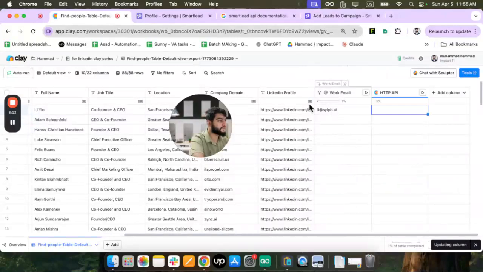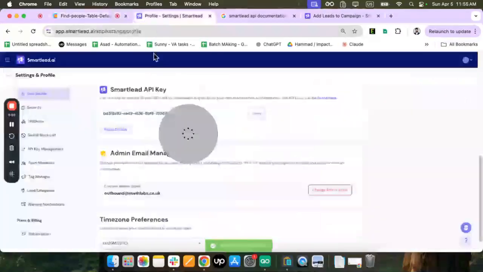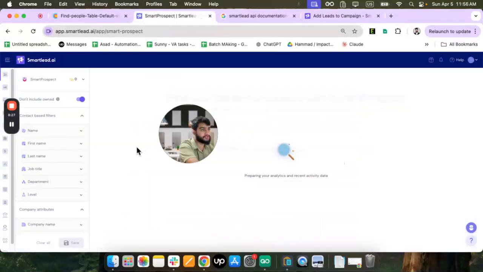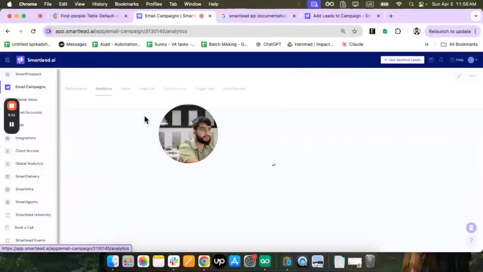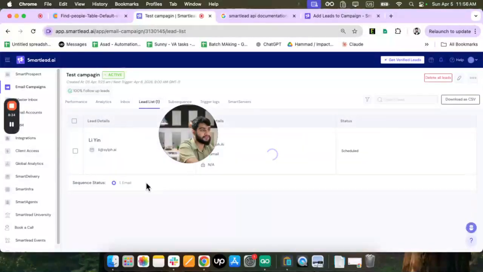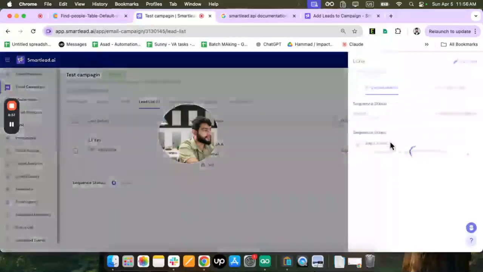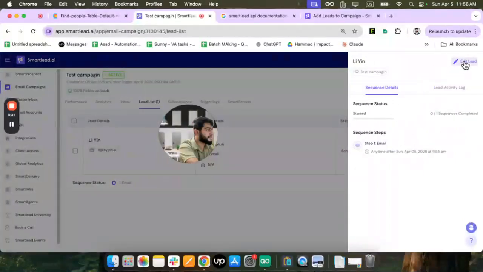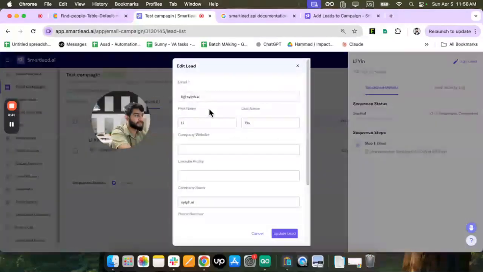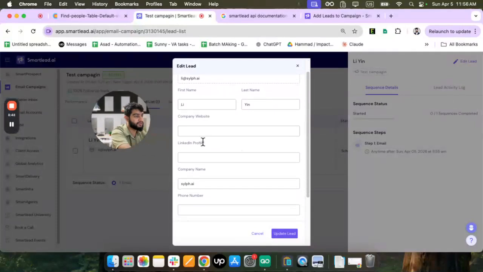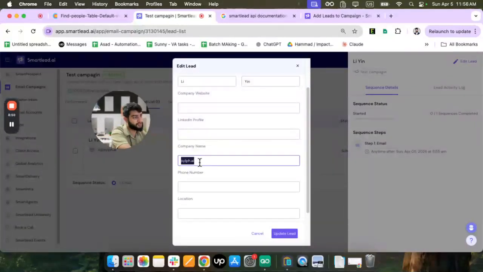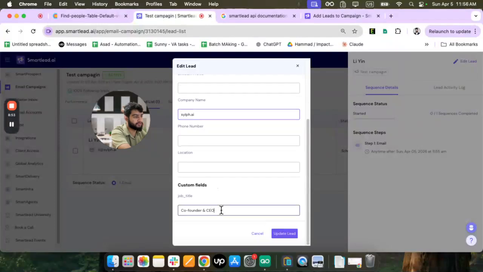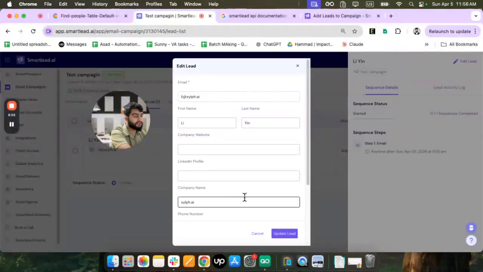So let's do it. I'll just push this first lead. Okay, so this is pushed. As you can see, I'll go into our campaign and see if the lead appeared. Okay, go into it, lead list, and yes, you can see the lead has appeared, with lead activity details, sequence details. So edit lead. As you can see, everything is here. Email is here, first name is here, last name, and in the company name we put the company domain, so it's already here. So here is our job title. Everything that we pushed is already here.